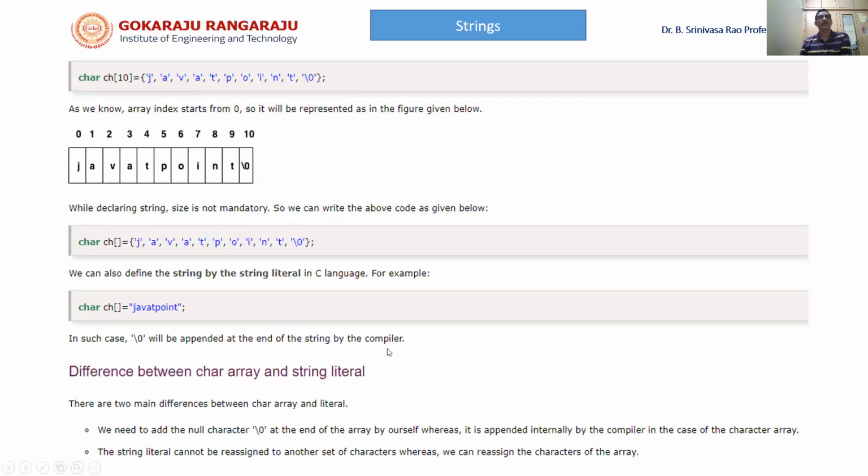Now, what is the difference between the char array and string literal? There are two main differences between char array and string literal. We need to add the null character at the end of the array by ourselves in the case of the character array, whereas it is appended internally by the compiler in the case of the string literal. The string literal cannot be reassigned to another set of characters, whereas we can reassign the characters of the array.